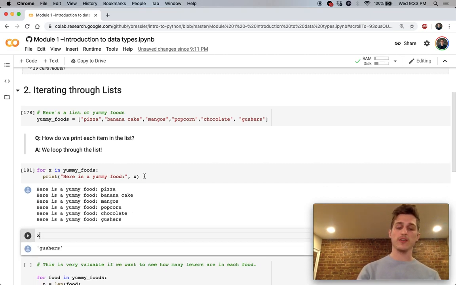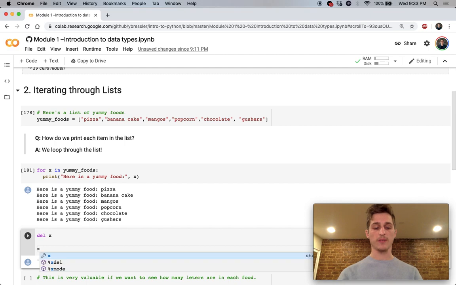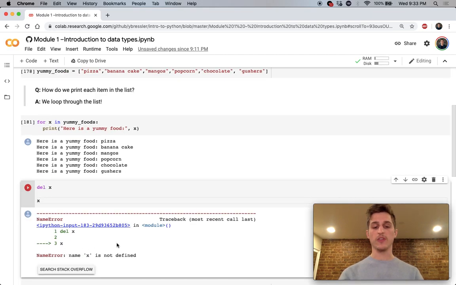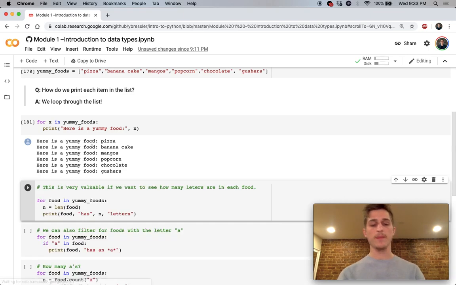What if I don't want it to exist? What if I want to delete it? So I'll say delete X, and then I'll print X. X does not exist because I deleted it. So you don't really have to worry about that. Just keep in mind when you create a variable, it stays until you tell Python, get rid of it. So cool. For X and yummy food, print it.